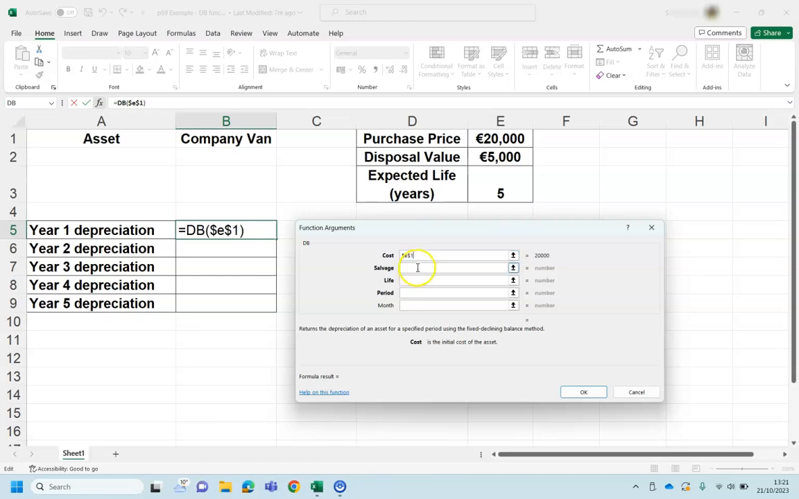The second field is the salvage value at the end of the life of the asset. In other words, when you're getting rid of this item, in this case the company van, what do you think you're going to get for it? So they're calling that in this example the disposal value, and it's in E2. And again, I'd like the dollar signs on that.